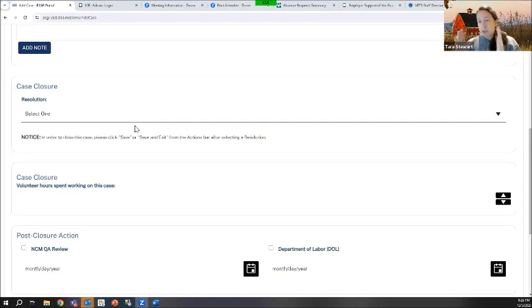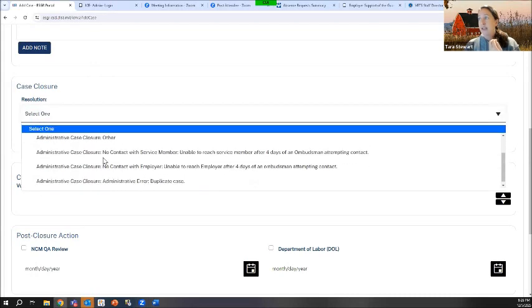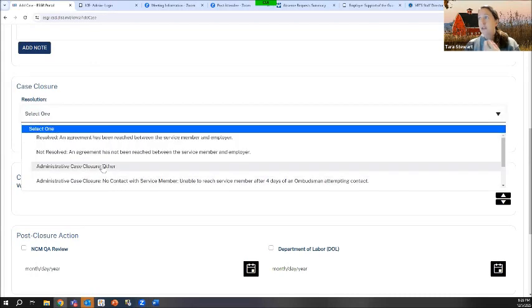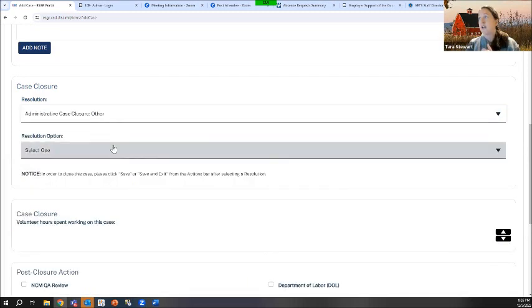So in order to more closely capture why that case closure code was being used, we've created a secondary drop-down menu when someone selects that option in ICMS. So this is what it looks like. This is live ICMS, just in that case screen, the case management screen. When we select administrative case closure other, you'll notice that very long option is no longer available. So just case closure other.